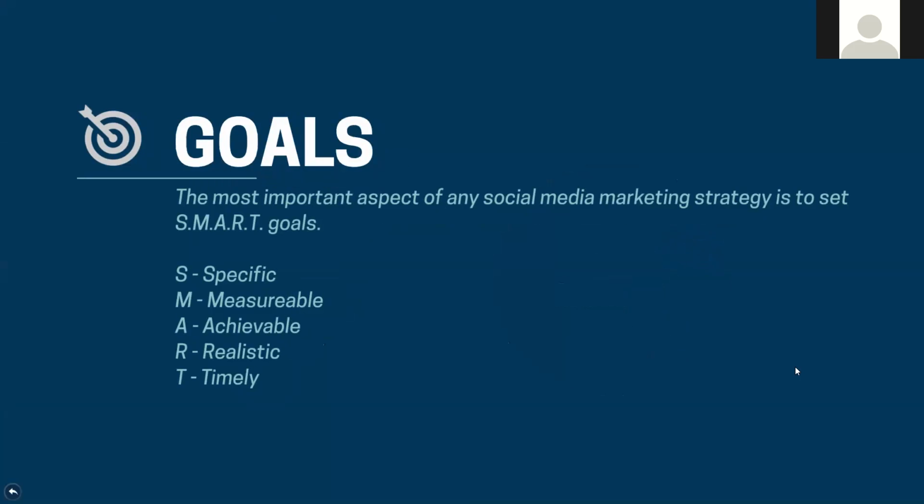So first of all, your goals. Your goals are probably the most important aspect of any social media strategy. And we're not just talking about setting goals to have goals on a piece of paper. We're talking about goals that are SMART.